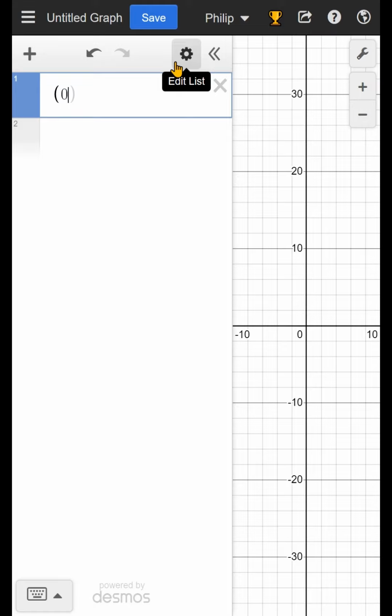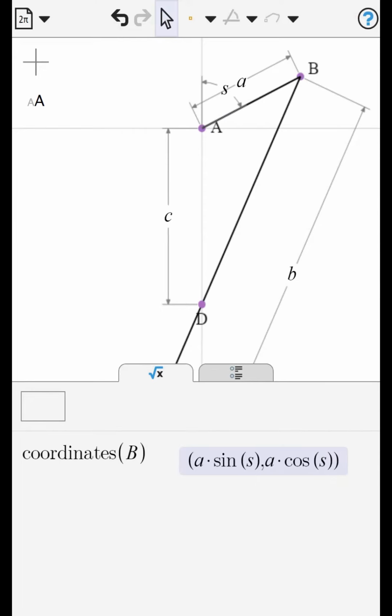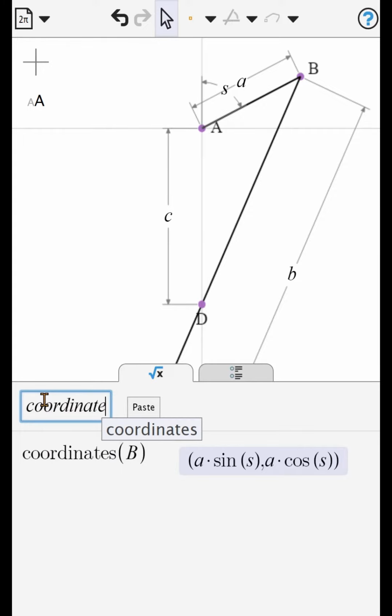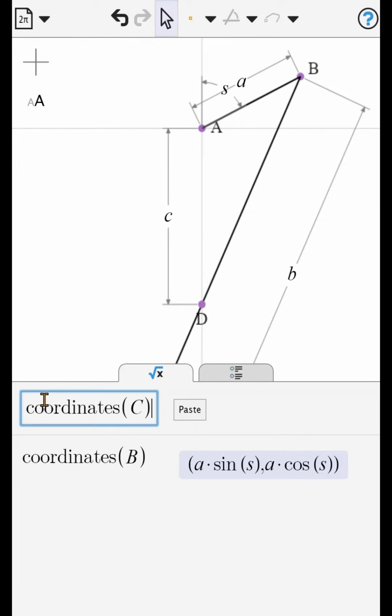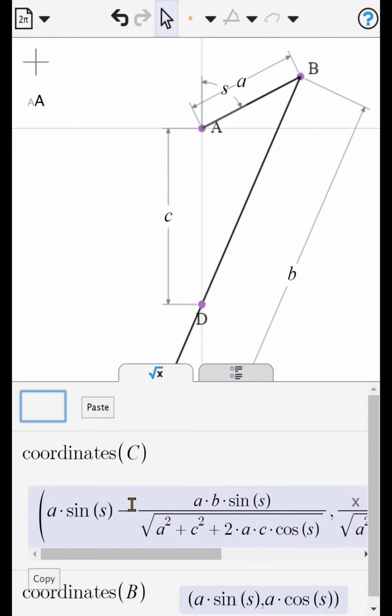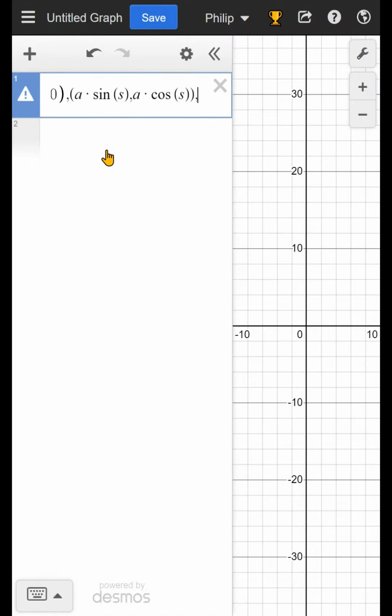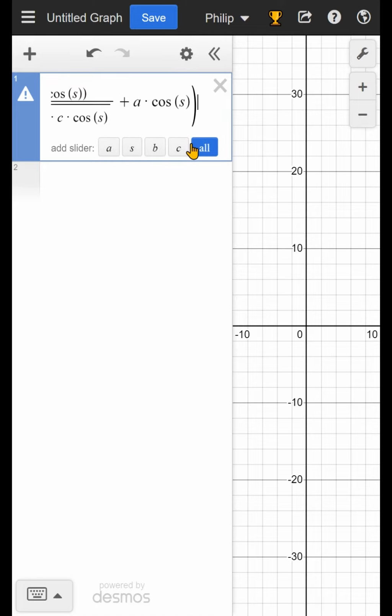The first point, of course, is the origin. So I'll just type that in and then I'll paste point B. And now I'm going to go back into GXWeb and grab the complicated one, point C. And then we'll paste that back into my list of points in Desmos.